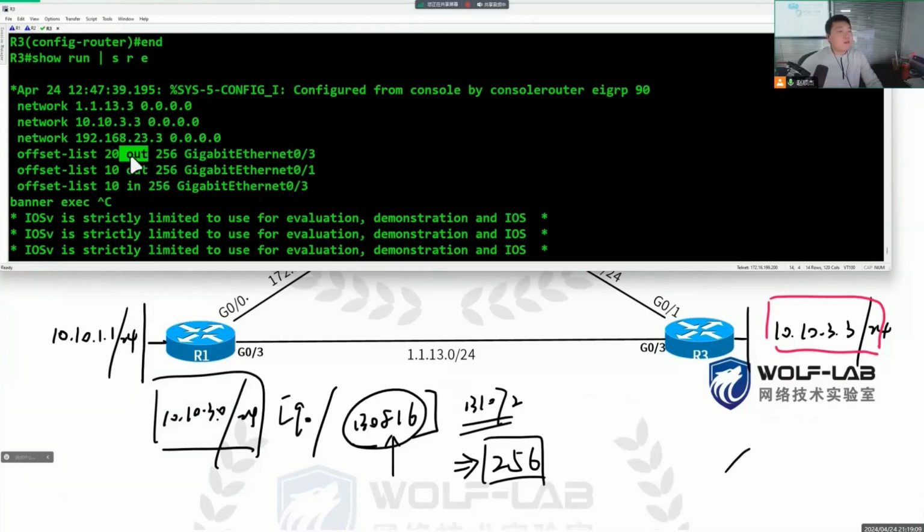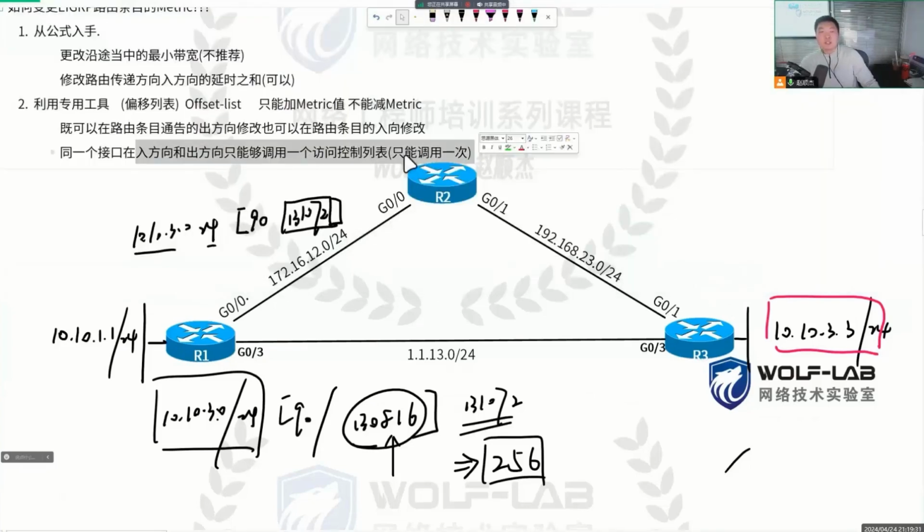On one interface in one direction, you can only use one list, either list 10 or list 20. You cannot apply two lists on the same interface in the outbound direction. It's not allowed. But on one interface, you can apply one list for outbound and one list for inbound. On one interface, you can use two different access control lists for inbound and outbound. That's allowed. But each direction can only use one list. That's absolute. All right, students, that's it.